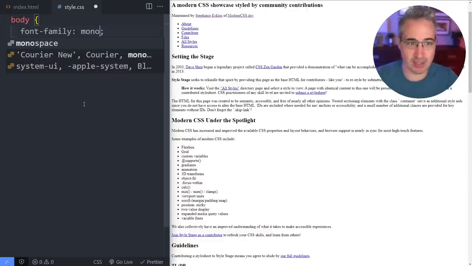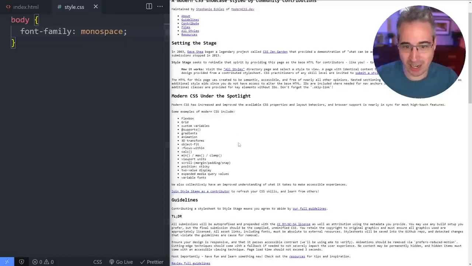You also have monospace that you could put in here for like the computer style ones, like my text editor, this is a monospace font. So we have a few different generic ones, or you could put in very specific ones here as well.